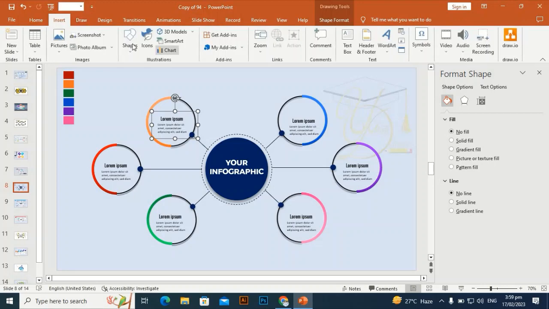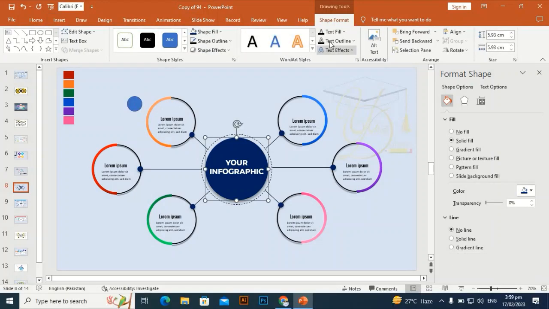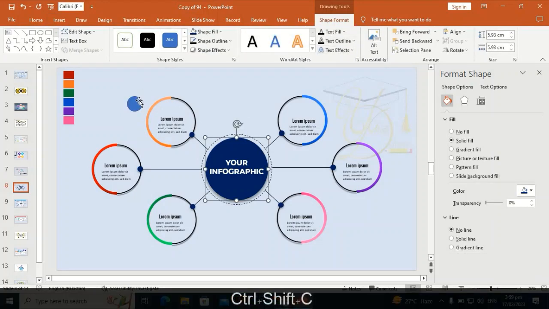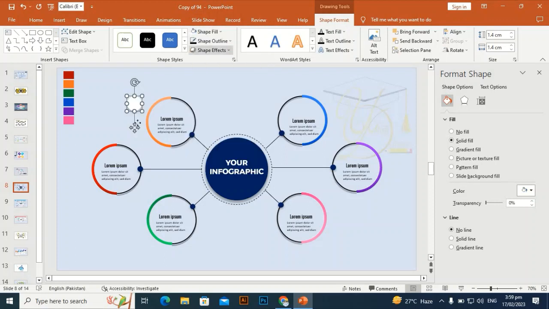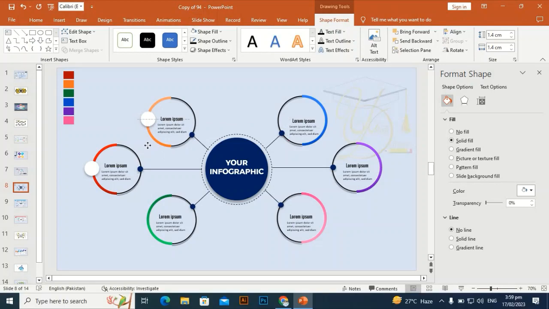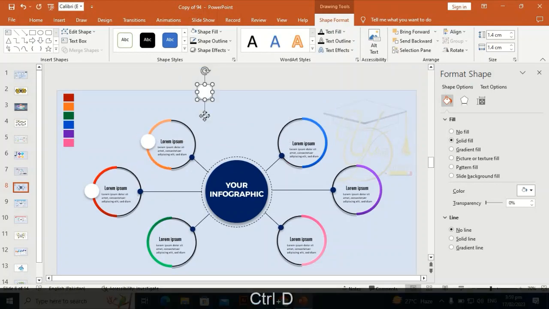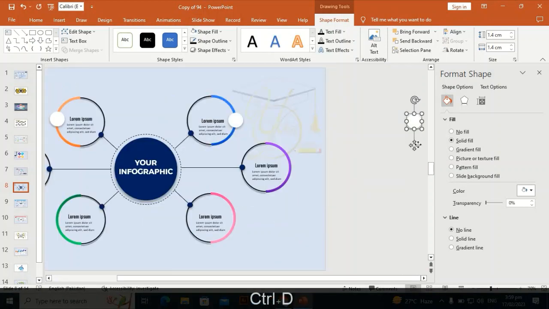Go to insert, let me take an oval shape, Control Shift C and Control Shift V to transfer the effect of the center shape to this oval shape. And I'm going to put the icon over this oval shape. I think this will be okay, and put it here. One by one.